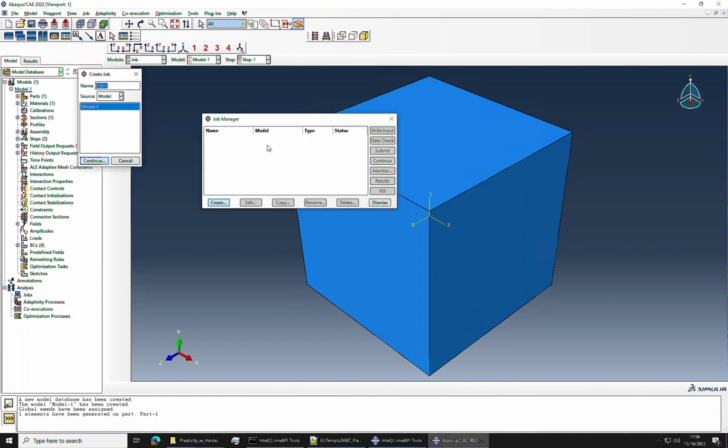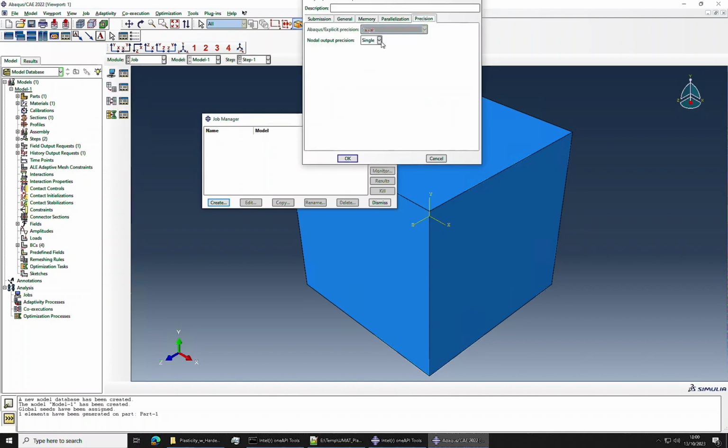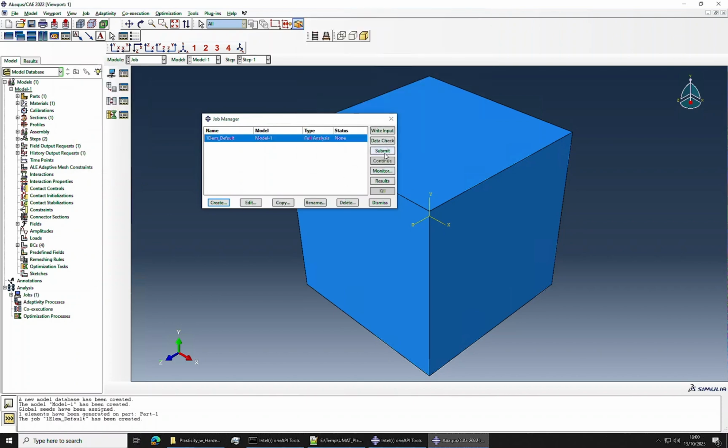create, we'll call it 1 element default model. I will go with the full precision again, as always. Submit, and it should finish in no time. So it's completed in no time.